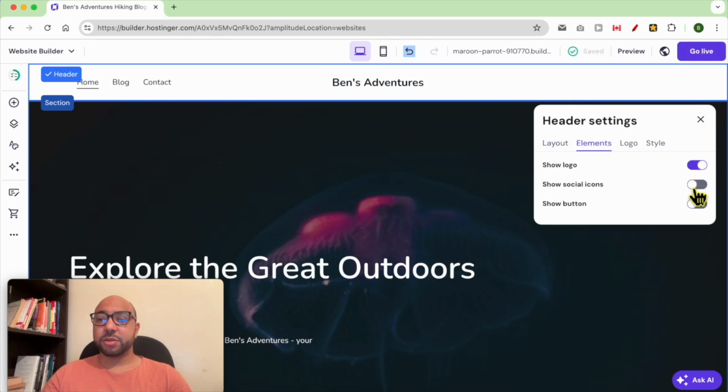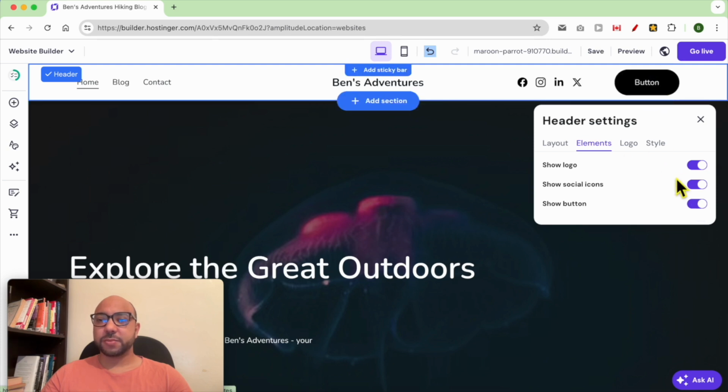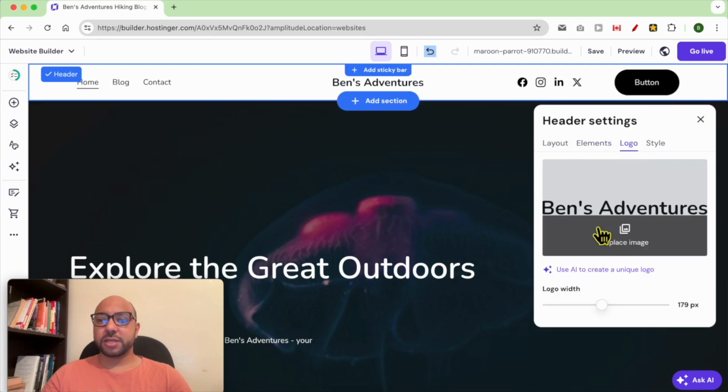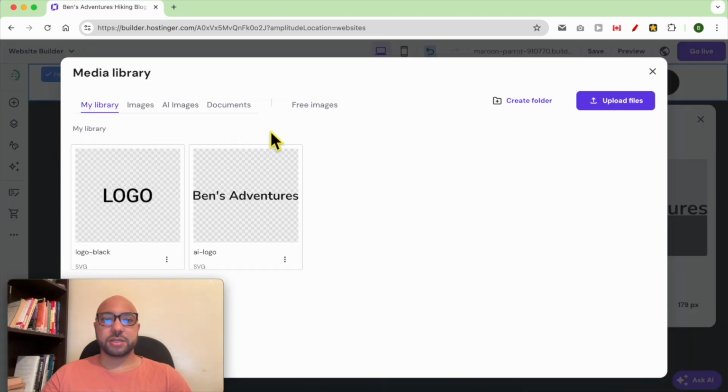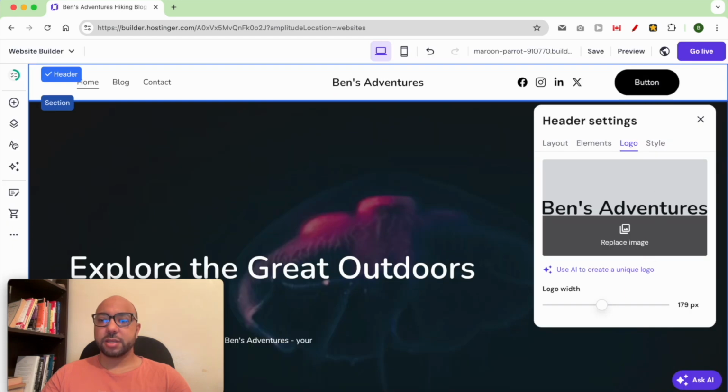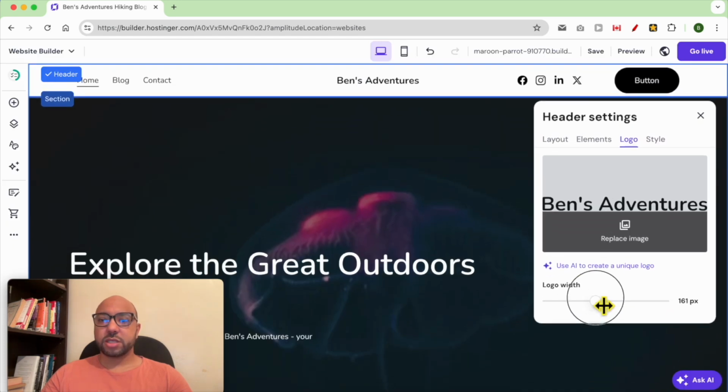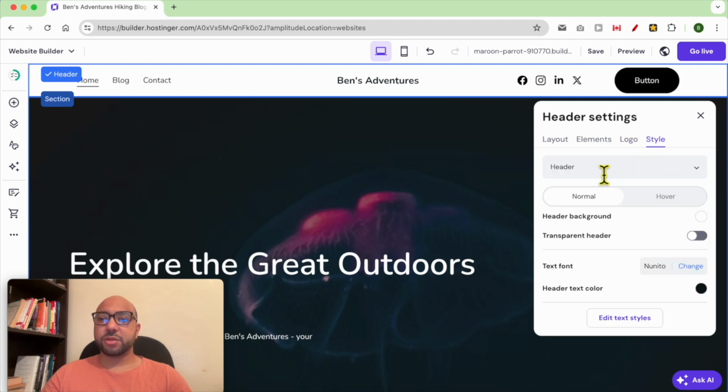From the Elements tab, you can show or hide some elements like the logo, the social icons, and also this button. And from the logo tab, you can replace your website logo. You can select it from your computer and also adjust your logo width. From the style tab, you can edit the style of many elements like the header, the button, or the social icons. Let's edit the style of the header.